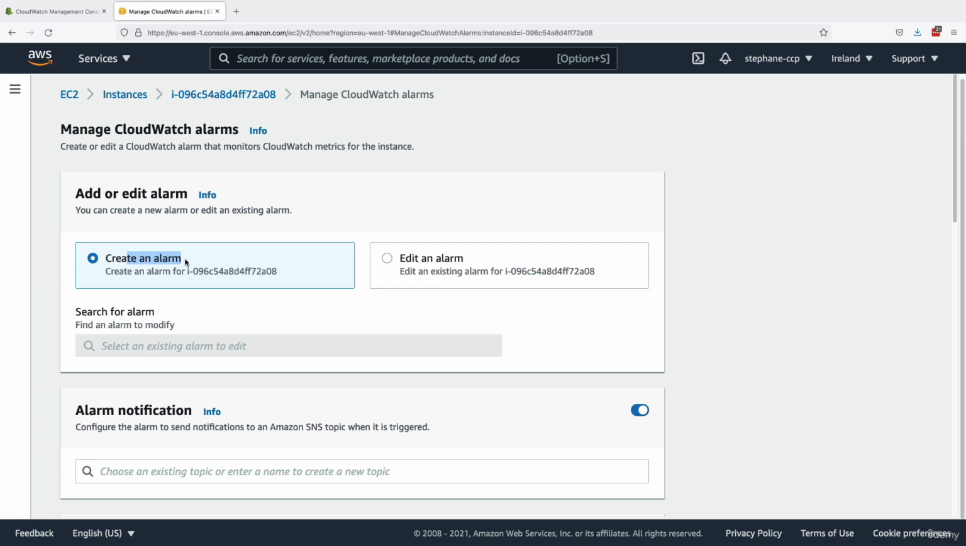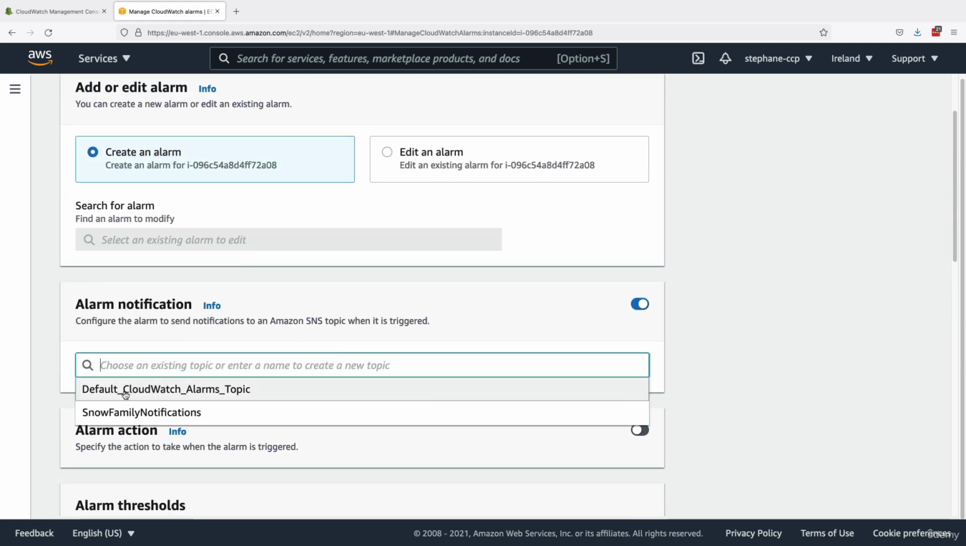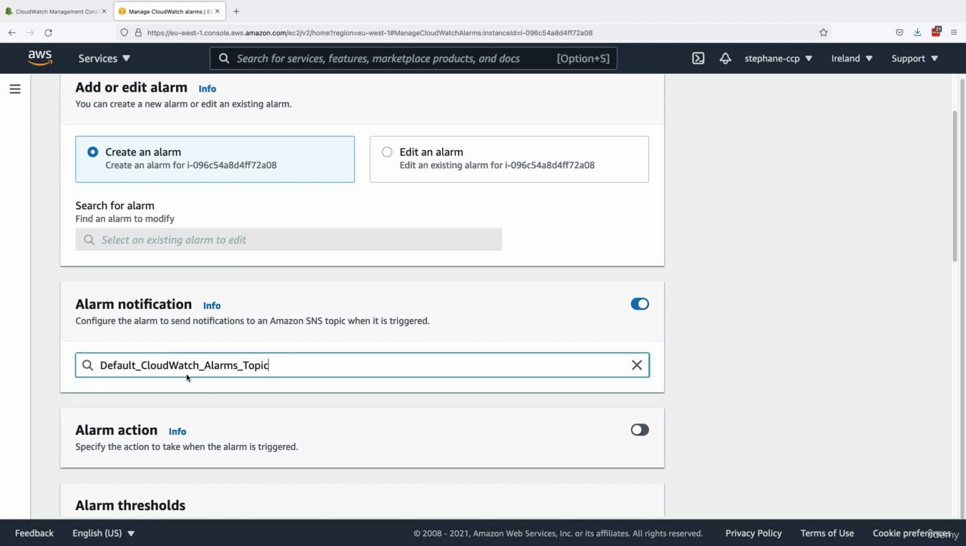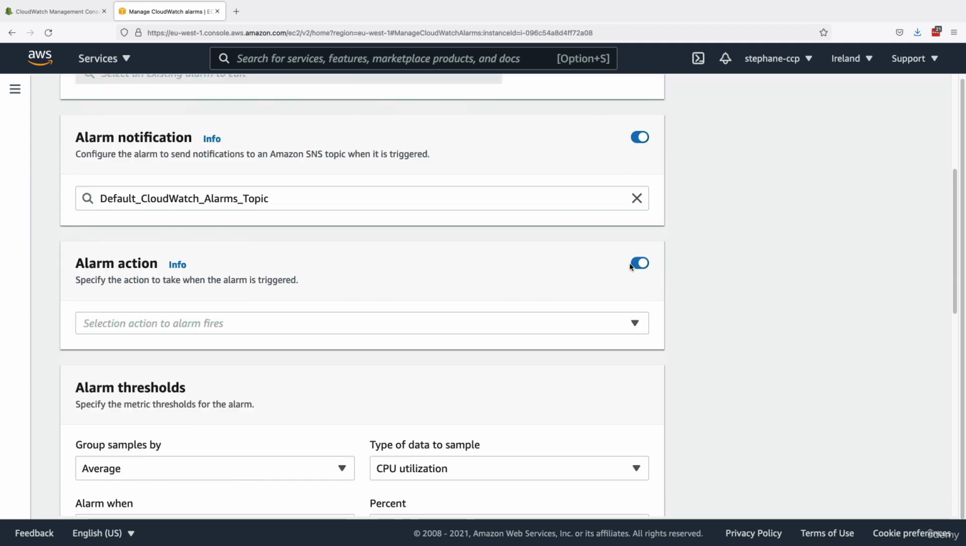We're going to create an alarm for it. And then we're going to say, hey, the alarm notification should go to this topic that we've created from before. And then there should be an alarm action. And the alarm action is going to be recover my EC2 instance.